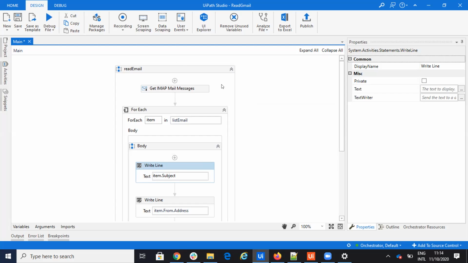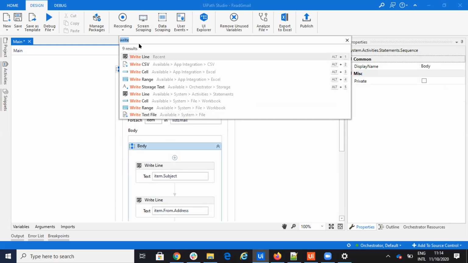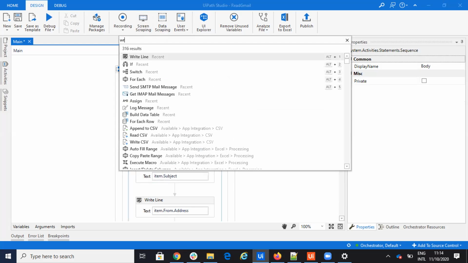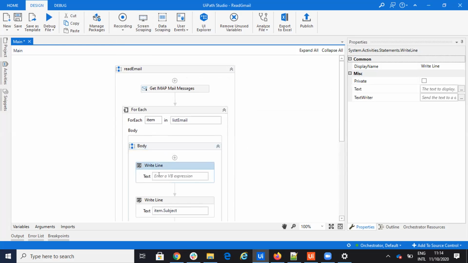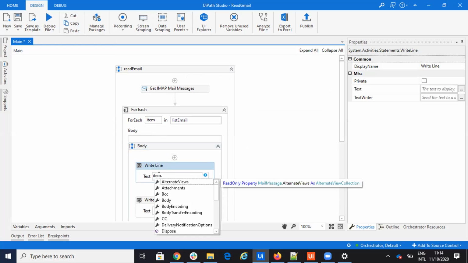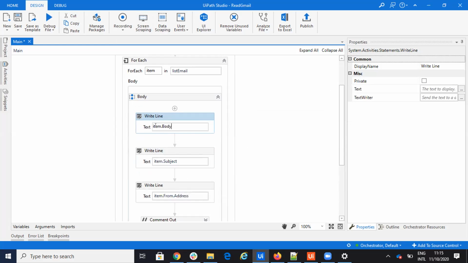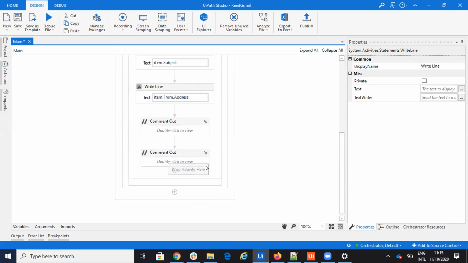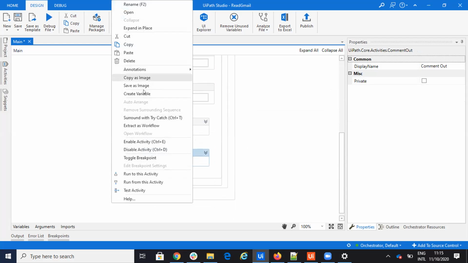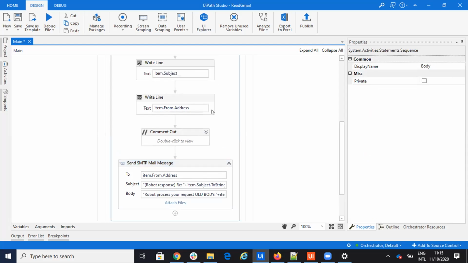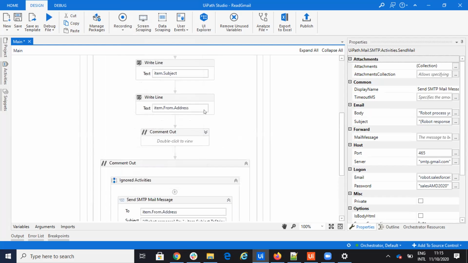If I want the body, you will see that if I go here and say Write Line, item Body, in the case of Gmail, the body will not come like this. It will be empty. And to be able to get the body, we need to use a different way. So instead of the body, I disable this and put this here.